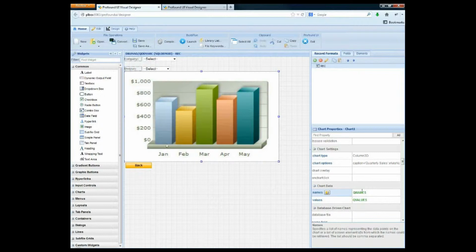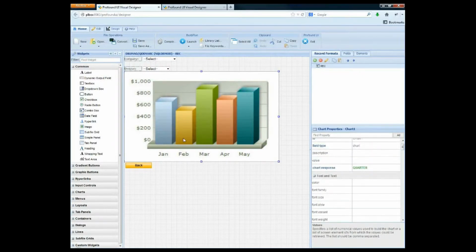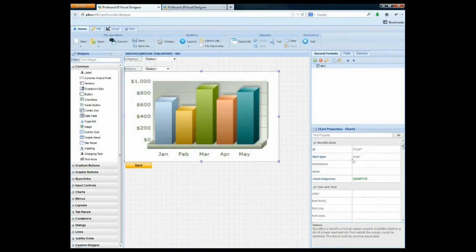So the names are going to correspond to an element of the chart. The names will be Q1, Q2, Q3, etc. for the quarters. And then the values are the sales totals for each quarter. This is nothing new. What is new is that this chart is going to be interactive now. So I can click on a quarter and display a monthly breakdown.